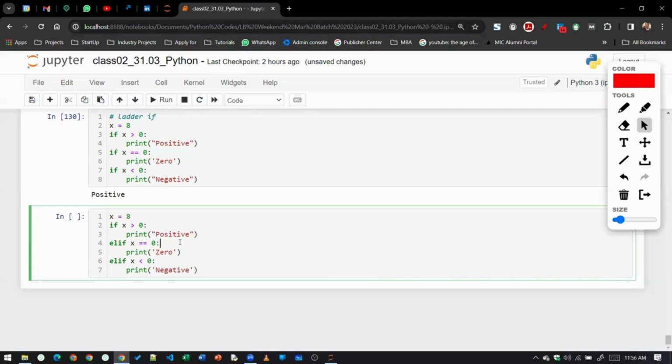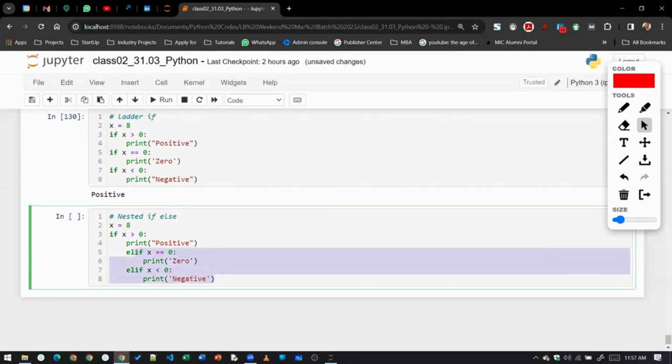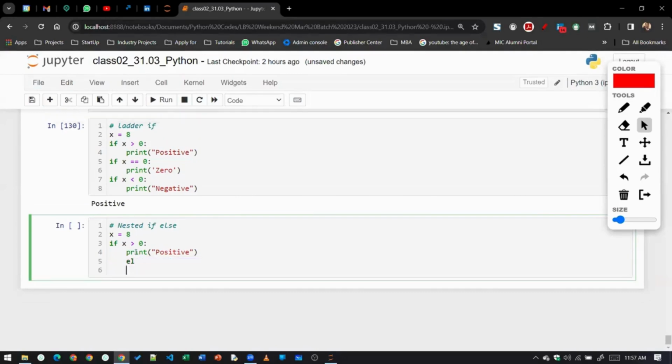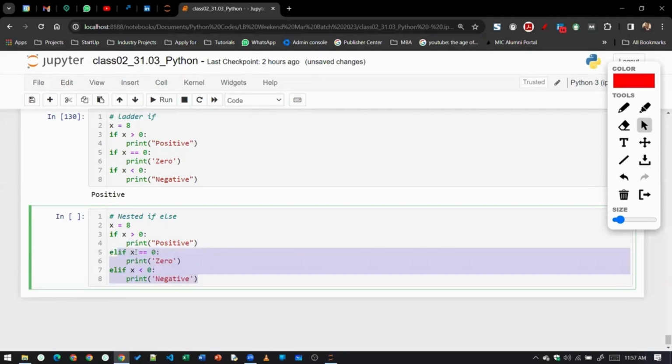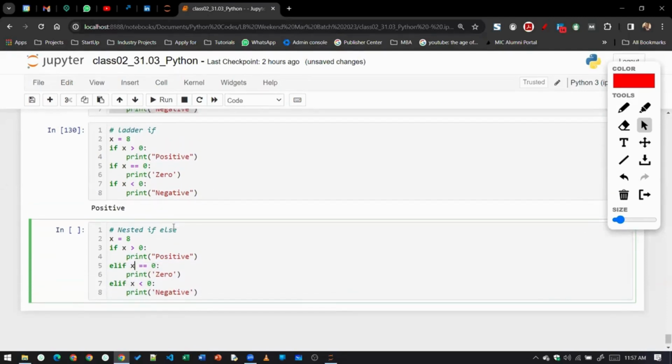Okay, but here, can anyone tell me the difference between these two? This is an example of nested if else. Why am I calling it nested if else? Because this is actually nested under the else statement, like I explained earlier. So can anyone tell me the difference between these two codes that are visible on the screen?